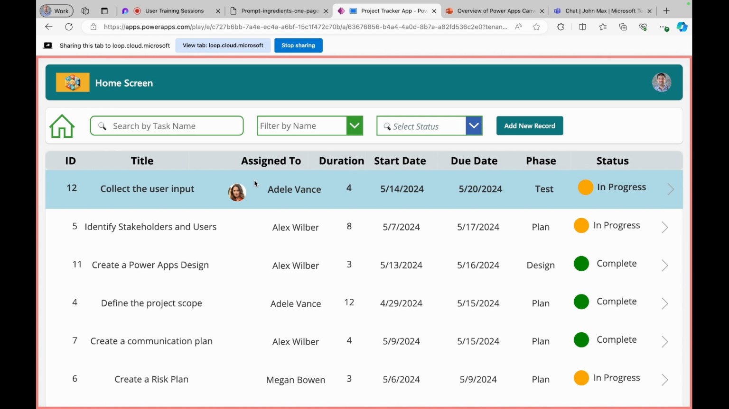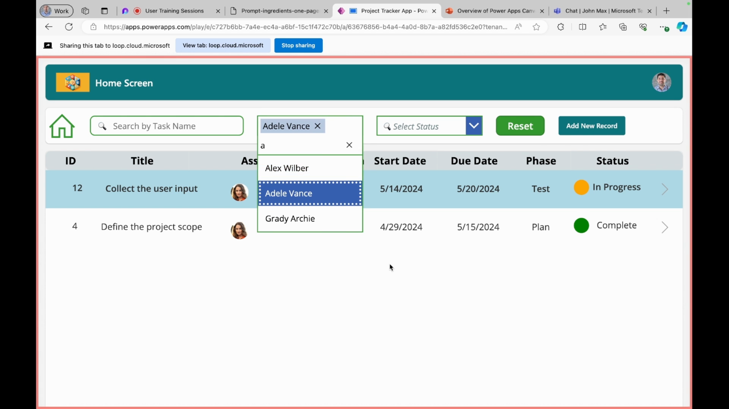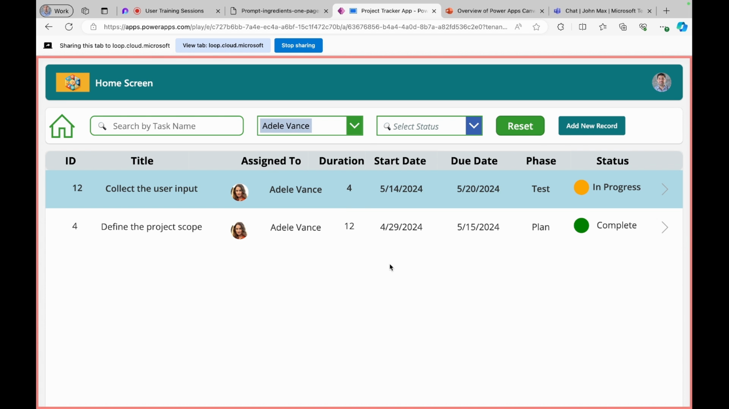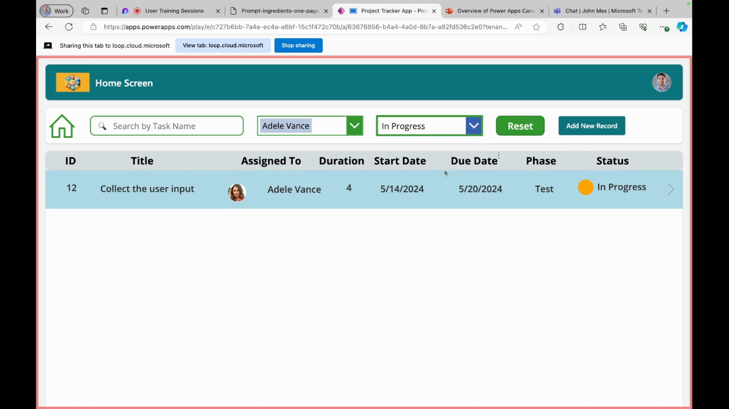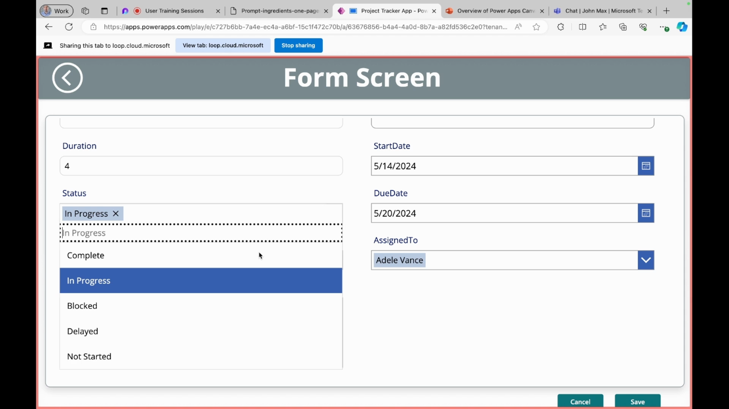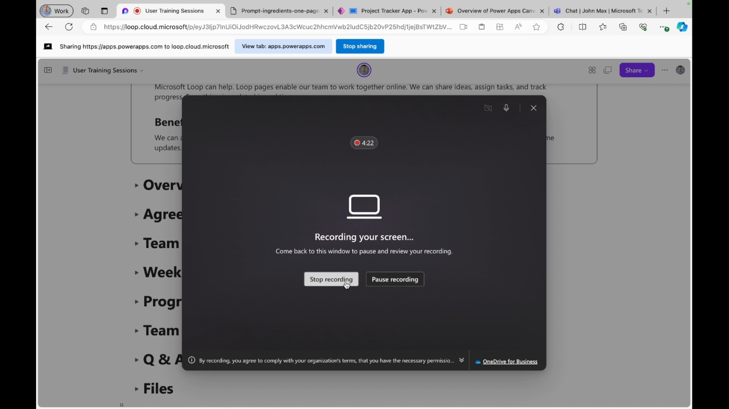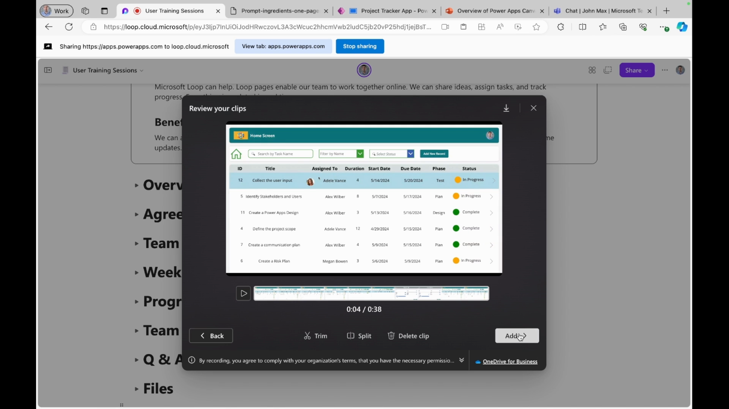And here I can basically show the team how they can look for specific records or tasks. For example, let's say Adela, how they can filter in progress items. They can come here, click here, and then they can say that, hey, they have completed, they change the status to complete, click save, and perfect. So I'm actually recording this within Microsoft Loop. Now, whenever I'm done, I can come here and stop recording, and then I will click add.